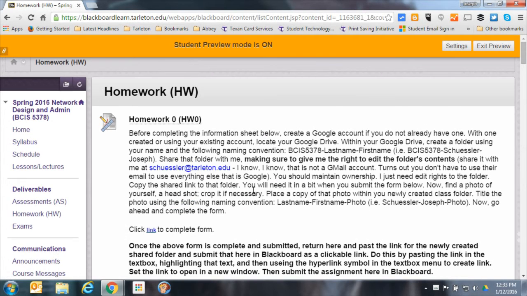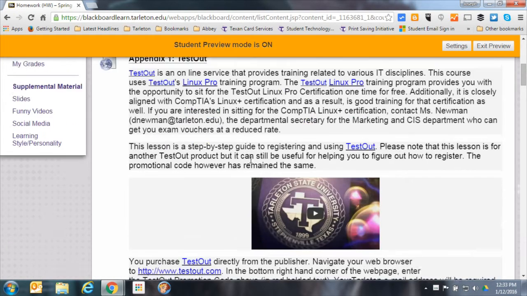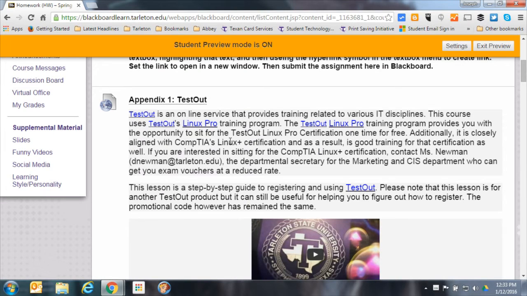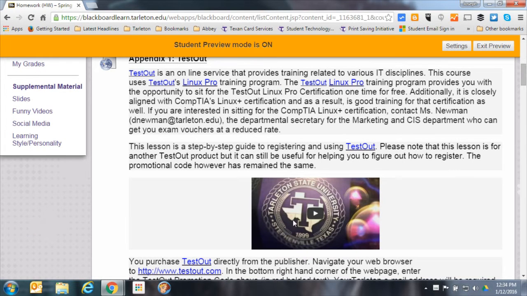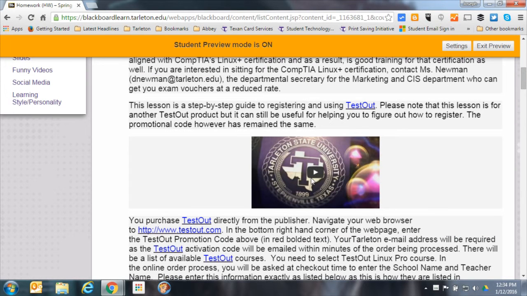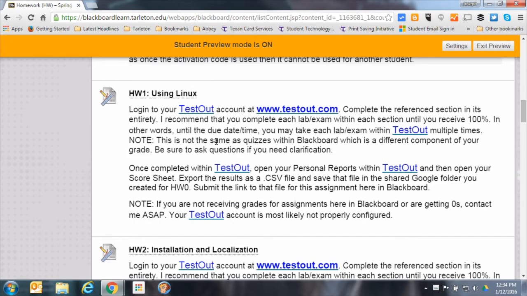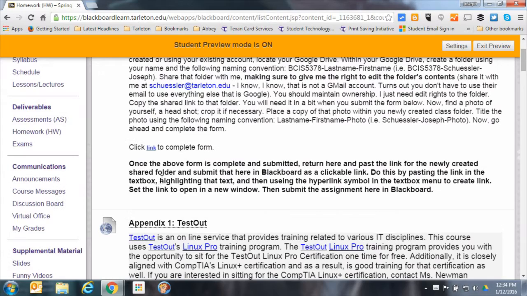Let's see what else. The remaining homework assignments are all in test out. And this is a simulated environment. I give you a lot more detail about it right here in this video. And so you'll be able to take a look at that. Looks like I need to work on my link there. I'll take care of that here in just a second. The pertinent information that you need, and then the various assignments using Linux, etc.